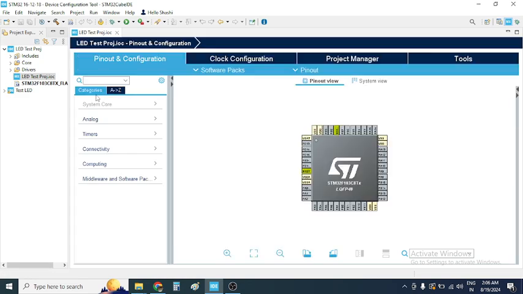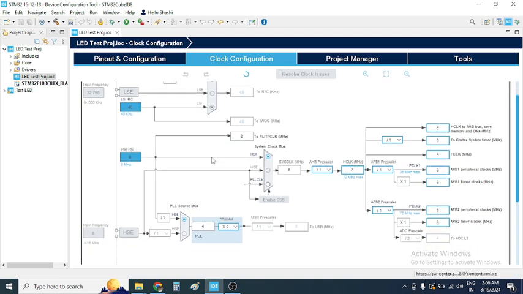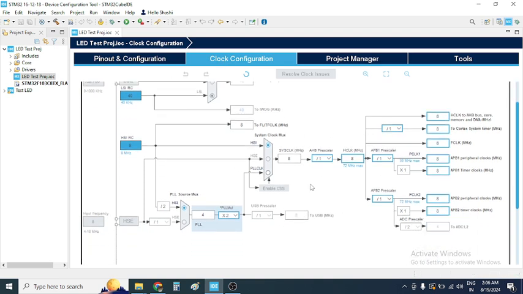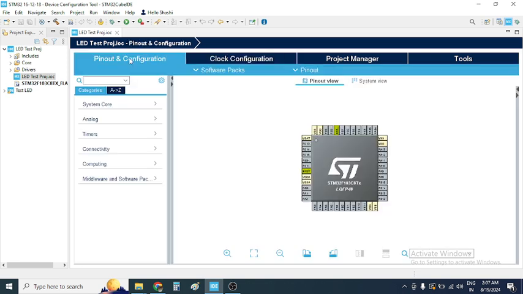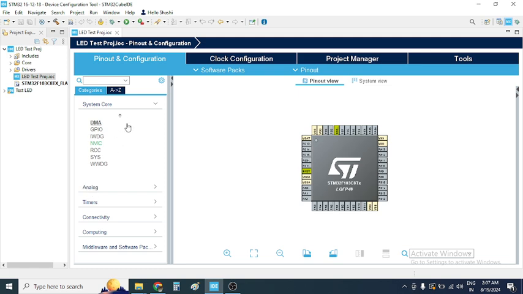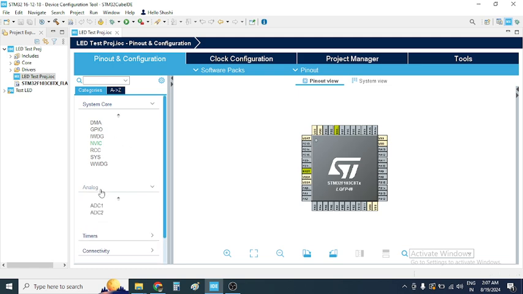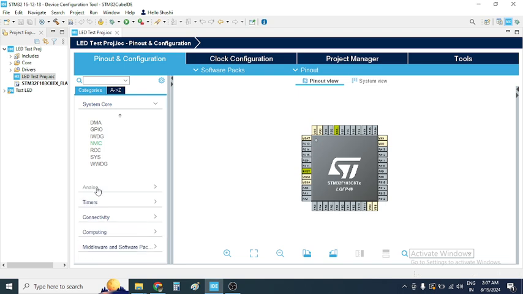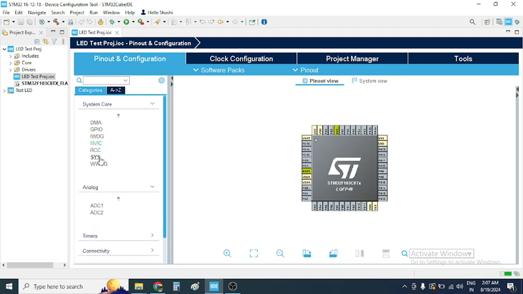First thing is clock. So this is the clock window. In my next video, I'll explain all these things step by step, where I'll be explaining about LED blink code. Here you can find all the peripherals. You can install your software and just observe all these peripheral options. Each and everything we need to configure.